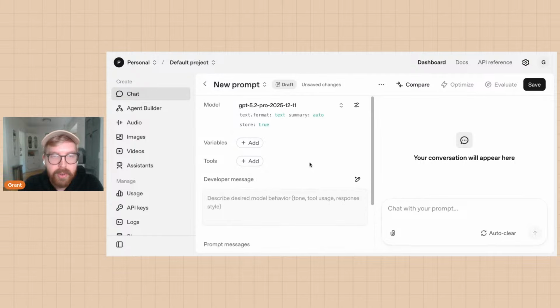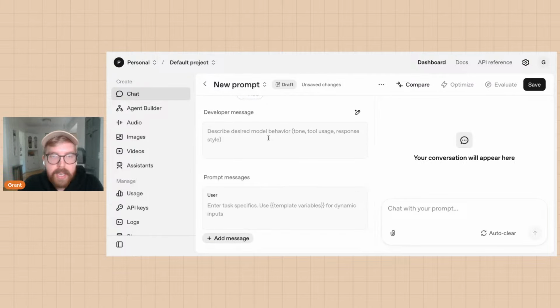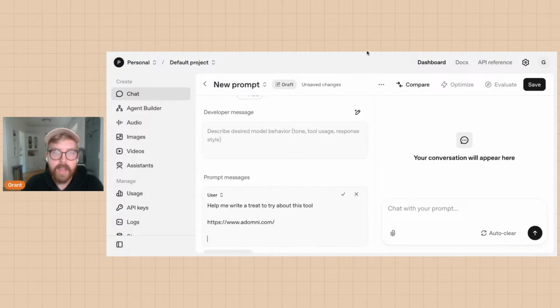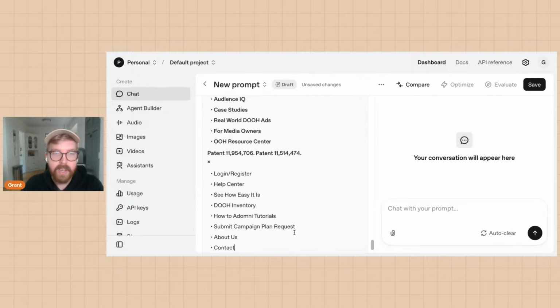All right, let's try the Pro version. Let's see, developer message. I'm going to leave that blank for now. Let's do something I do quite often. I don't know if I'll be able to do it with tools. So just say, help me write a treat to try about this tool. And then I'll pull in AdOmni. So I'm going to include the link here, and then copy all the context of AdOmni's page in there. And then I'm going to give it my treat to try.